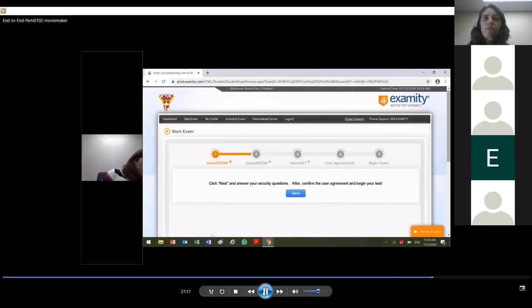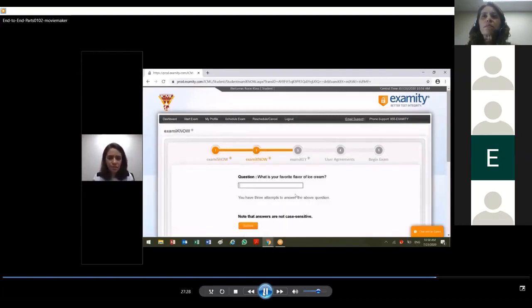You'll see a next button on the Examity page. Click on it. You'll see one of the security questions you selected. Enter the answer. Okay, if the candidate forgets any answer, the candidate can also go back to my profile and verify what the answers are. So that's okay. But when they answer the questions, of course, the answer must match. So let's proceed.